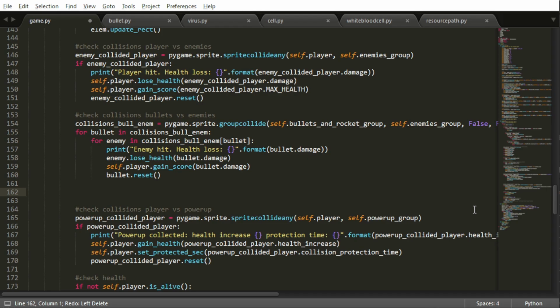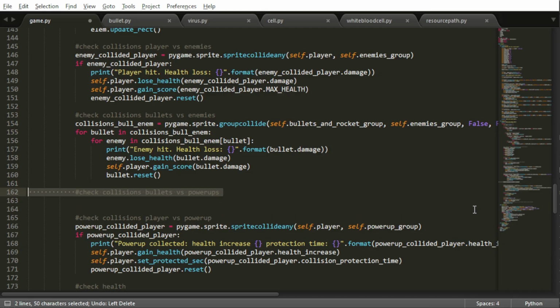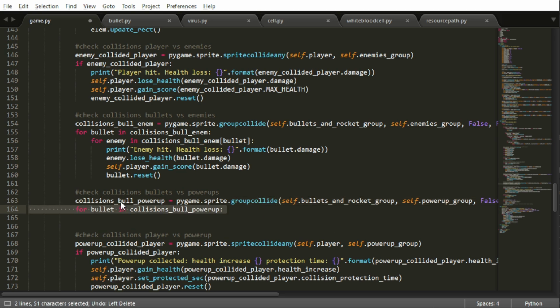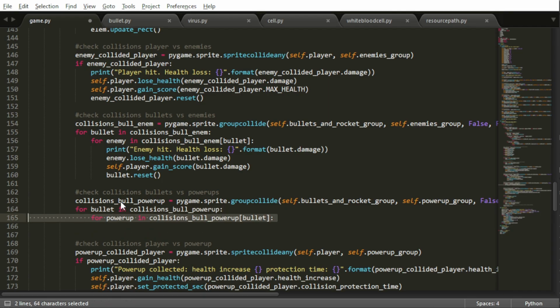The last collision that will be fun to implement is the collisions between the bullets and the power-up. Also here we will use the group collide function provided by game that will give us a list of bullets that will collide with something, and for every bullet in the list we will have another list of power-ups that this bullet will be collided with.